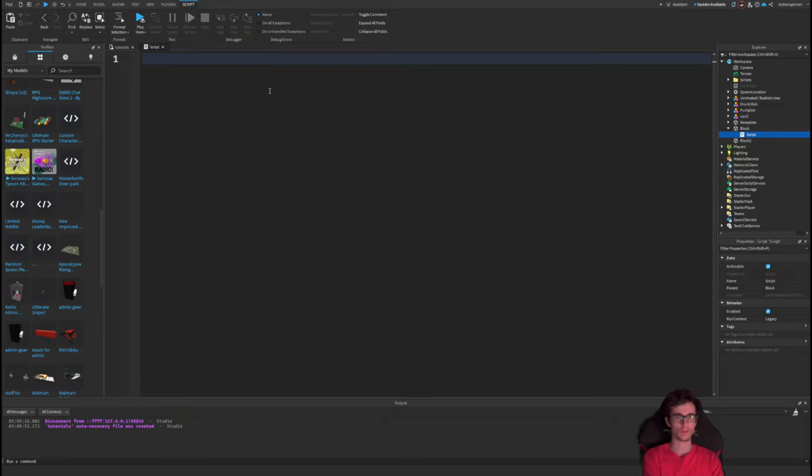So what we're going to do is first do script.Parent.Touched. And Touched is basically what it sounds like: when you touch something, something happens. Then we're going to do Connect, and then function inside to make it a function. So when it connects, it automatically runs this inside function.